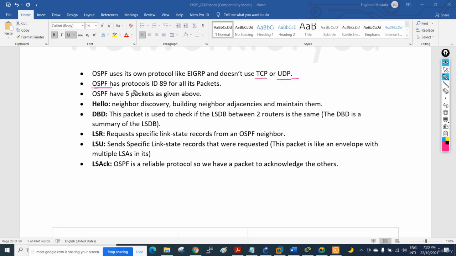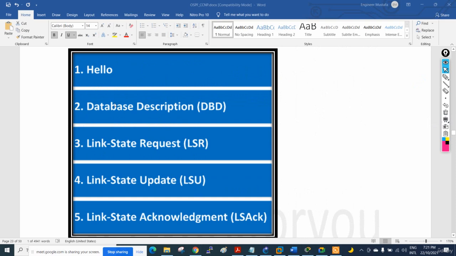OSPF has its own protocol number, that is 89, and it has 5 packets: hello packet, DBD, LSR, LSU, LSAck. Hello to discover neighbors, DBD to check what information my neighbor has, whether I also have all that information or not. If not, I will request, the neighbor will send, and I will acknowledge. So we need to remember these packets, what is the meaning of each packet, and in sequence. Okay, we need to remember in the sequence.